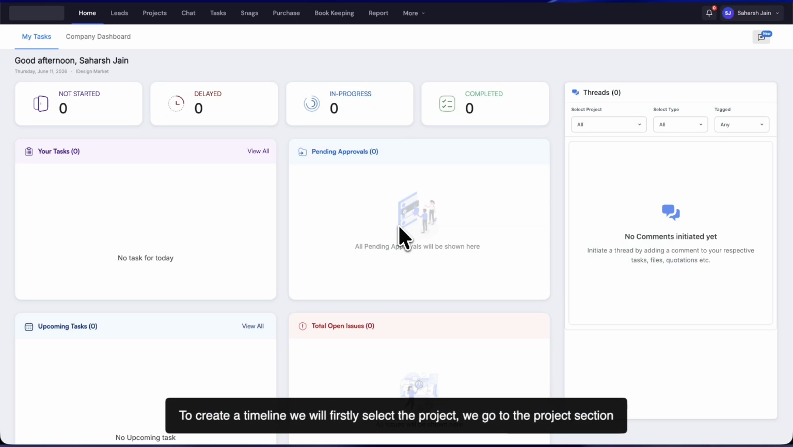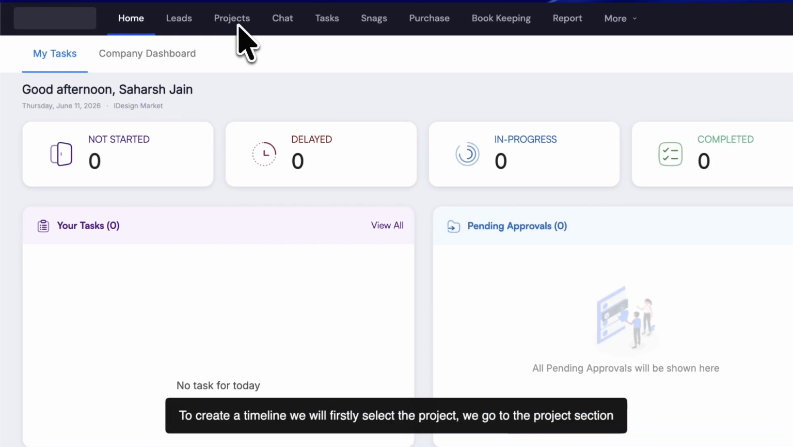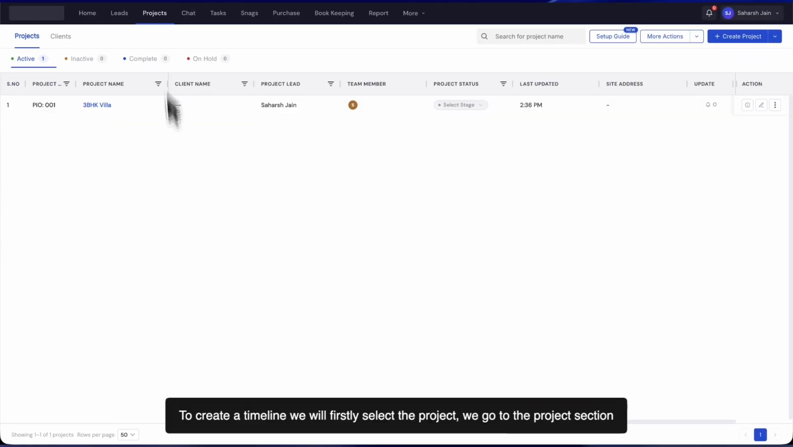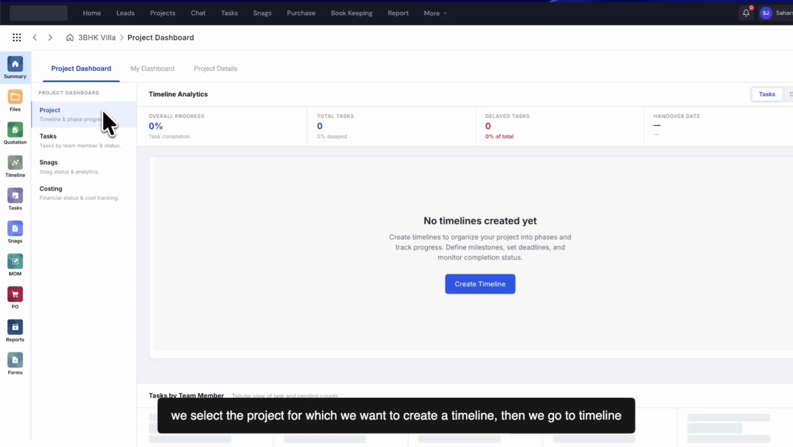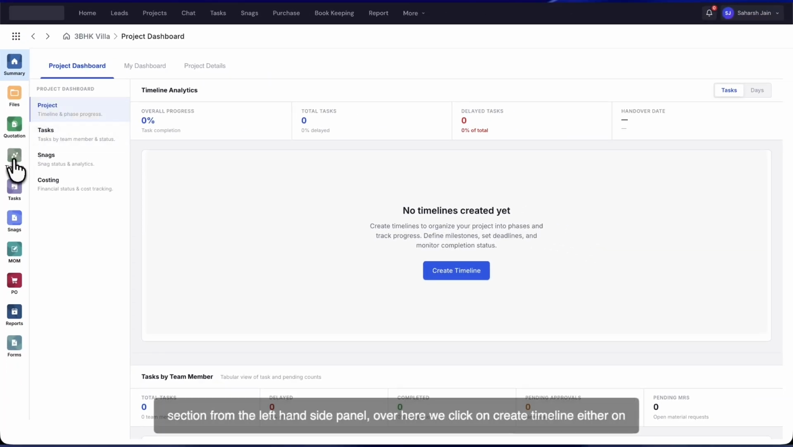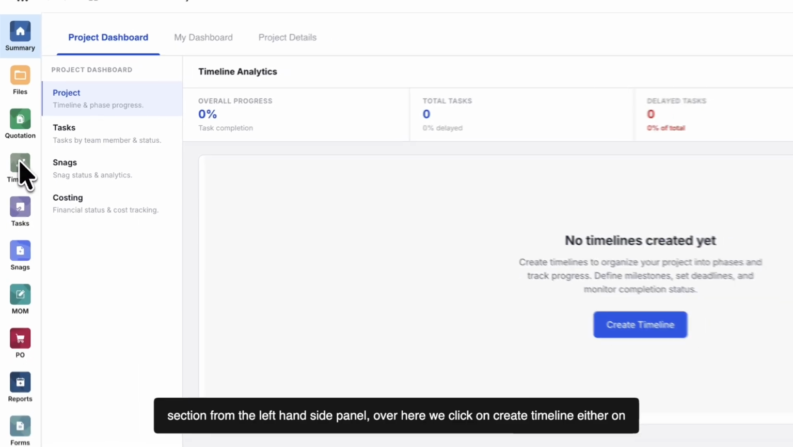To create a timeline, we'll firstly select a project. We go to the project section. We select the project for which we want to create a timeline. Then we go to the timeline section from the left hand side panel.